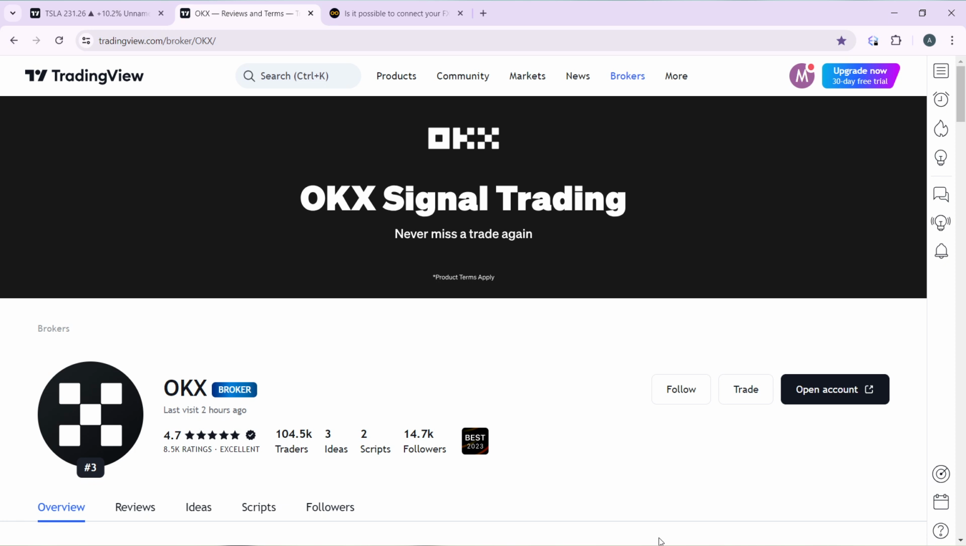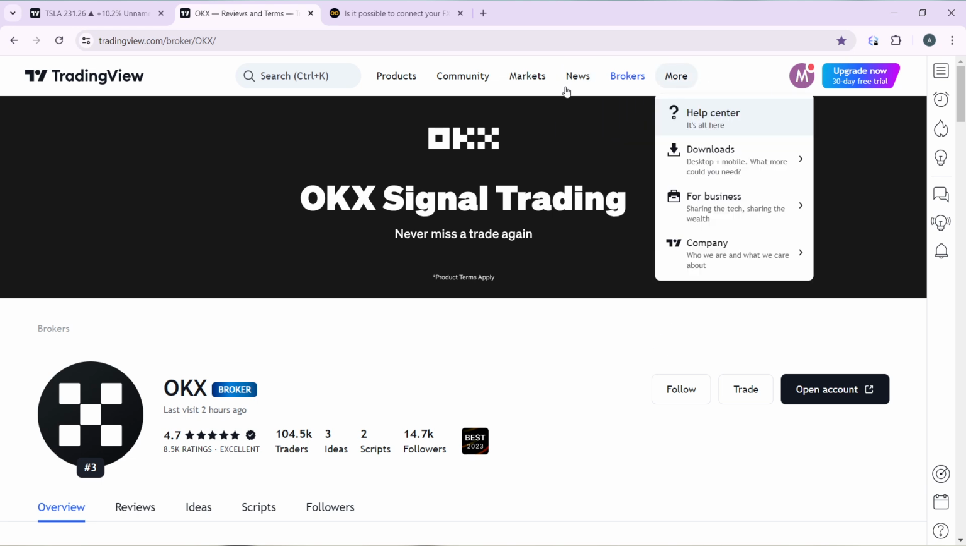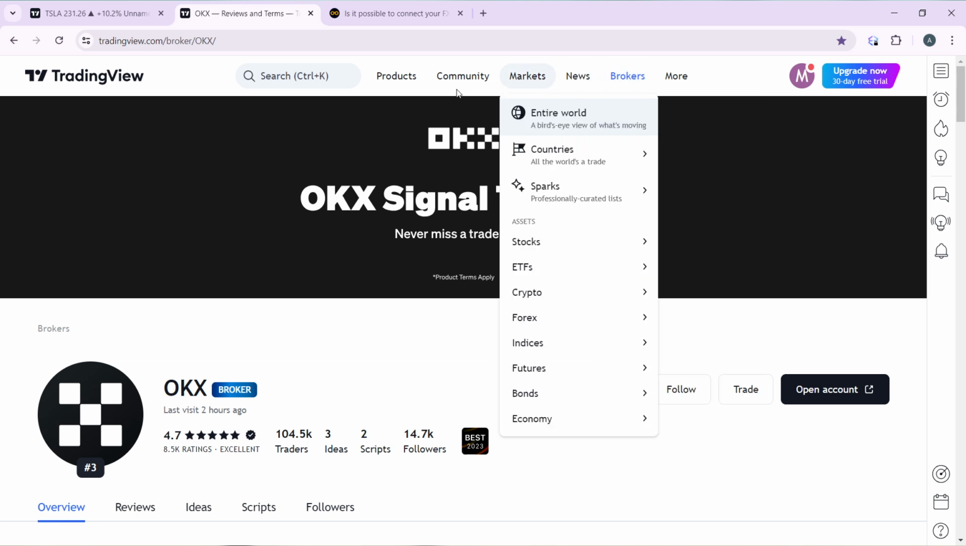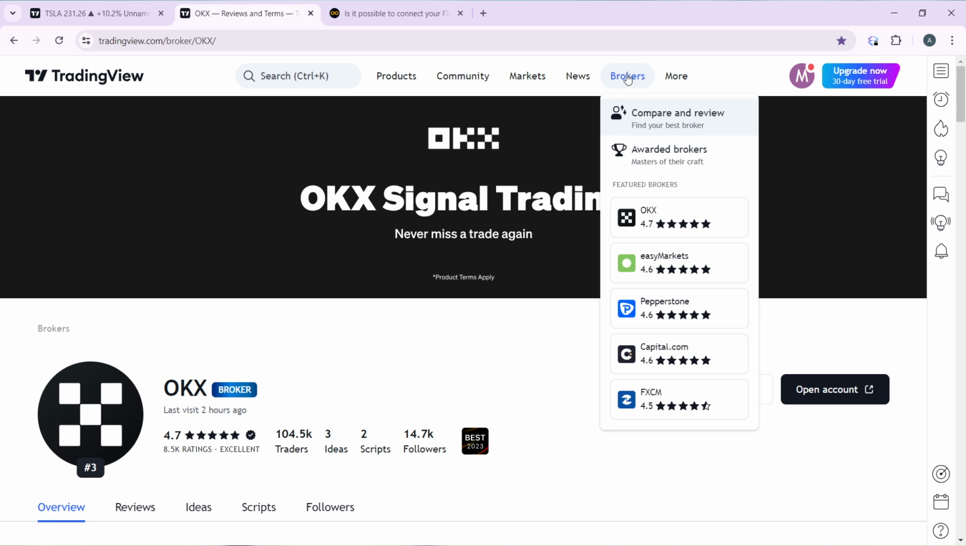So now that we're here, let's quickly hop into today's topic, and that is how to connect Tickmill to Tradingview. First off, you can check the list of all the brokers to see if Tradingview supports Tickmill. And how do you do that? Head over to the top of your screen, click on the Brokers tab, and search for Tickmill.